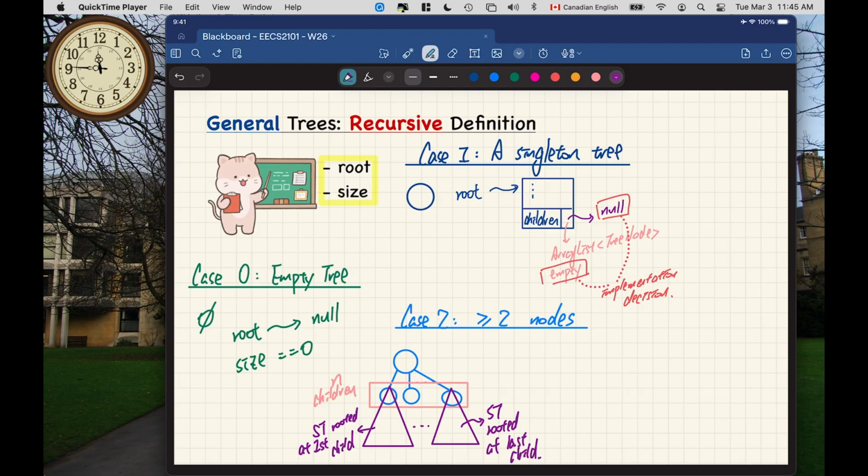So this is how we can view this structure here as recursive, because the root itself has a tree structure. And this subtree here, rooted at the first child, also has a tree structure. It really repeats itself, just in a different scale, right? So that's why it's recursive. Okay. So this is really a recursive structure.